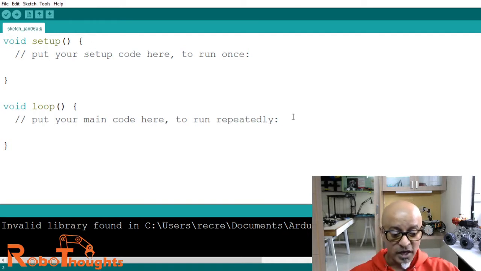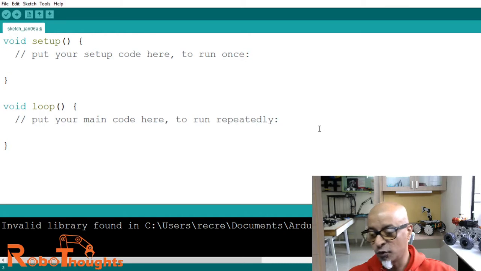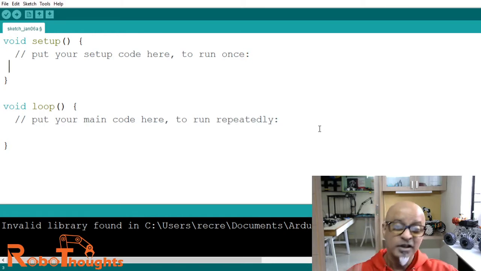So if you have installed the latest version, you will get these two blocks of sections by default. As soon as you double click and open the IDE, you will get this void setup and void loop, and I am going to explain what it is. So this is called bare minimum.